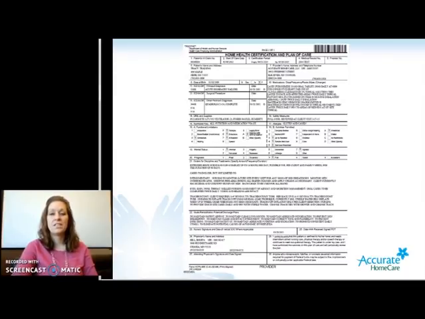This document is called the 485. I know the title says Home Health Certification and Plan of Care, but way down here in the corner it says Form HCFA 485. So it's important to note this is your actual signed physician order for the cares that you'll be providing in the home. So this is kind of arranged like a tax document in that each box is numbered. This is the front page on this particular example.